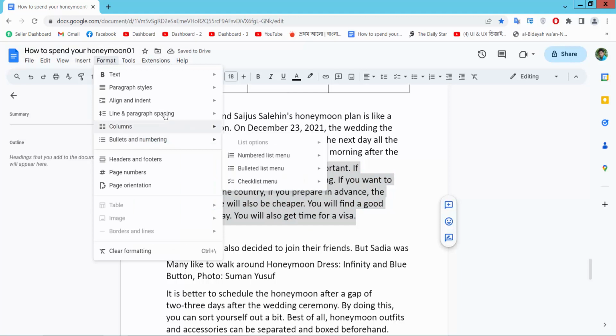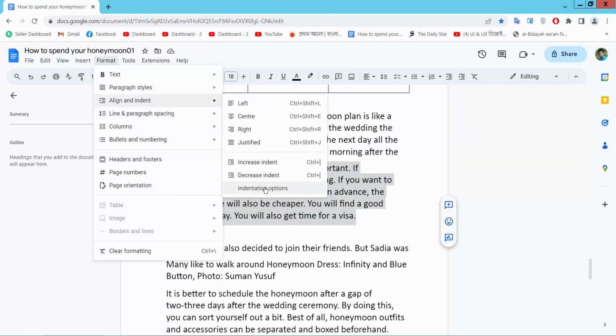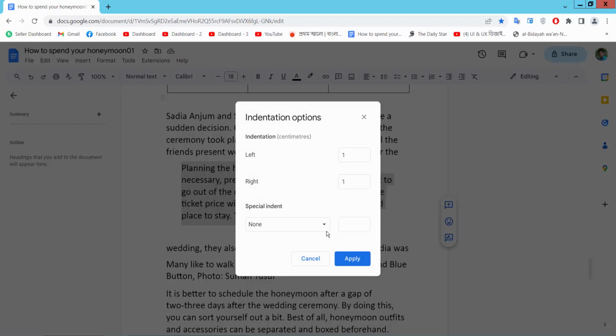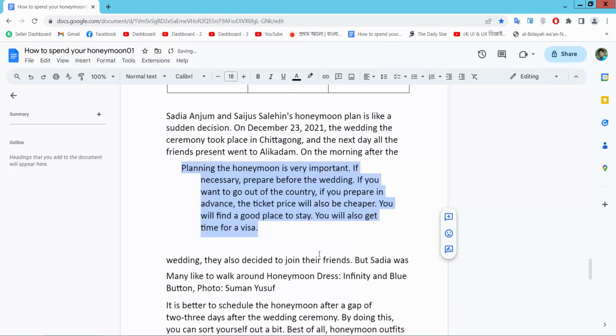Now I'll again apply a special indent. Select here. Now you can select hanging or first line, also hanging indent. Now select apply and see this hanging indent is already applied.